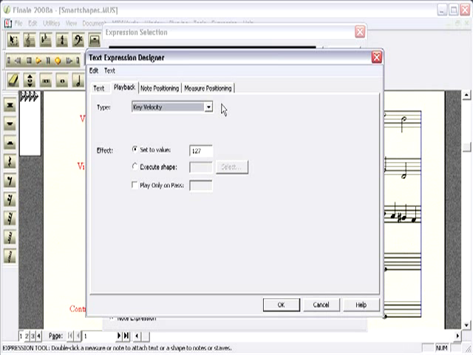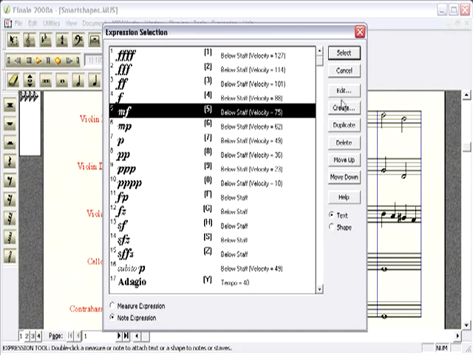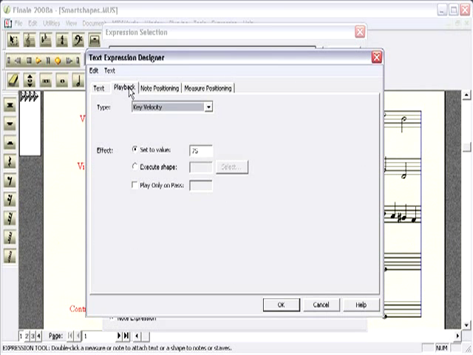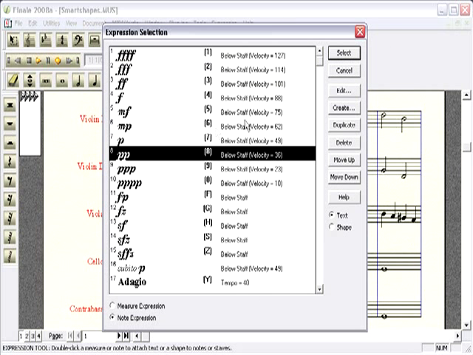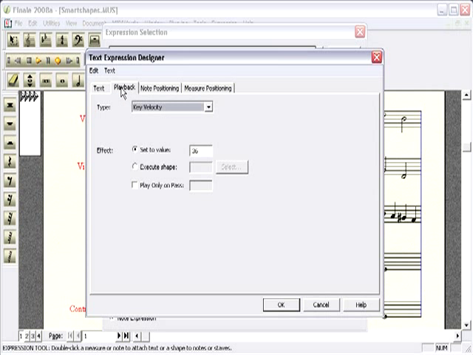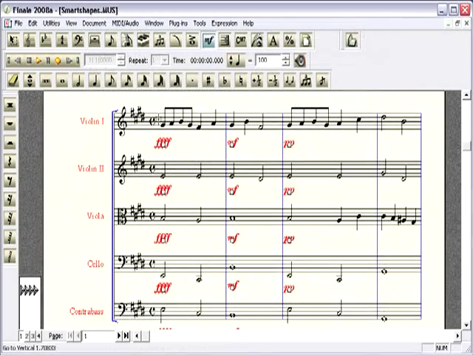So for this quadruple forte mark, the key velocity, which equates to loudness, is set to 127, which is the maximum value. Let's look at the mezzo forte dynamic. The velocity is set to 75, and the pianissimo is set to 36. If I enter these into the score, you can see what happens to the dynamics.